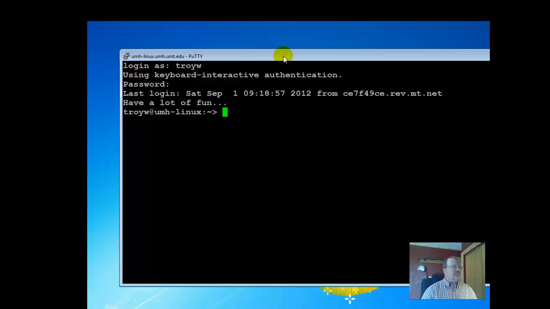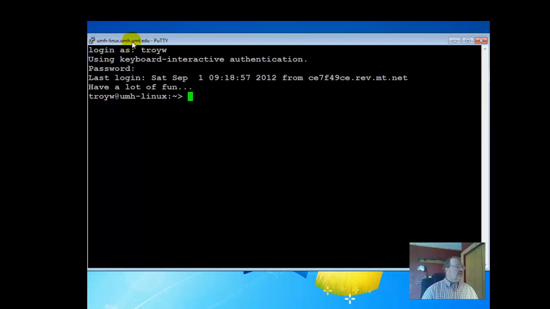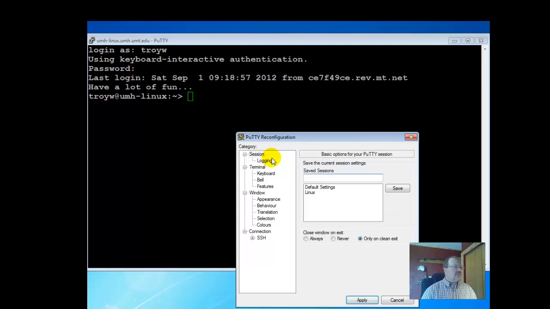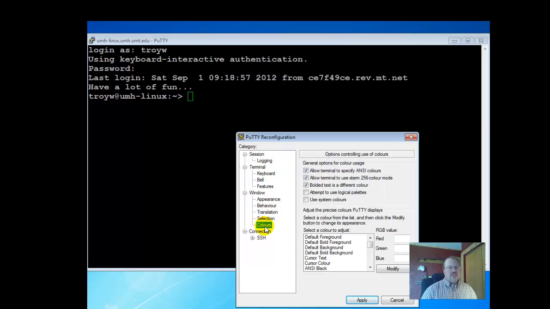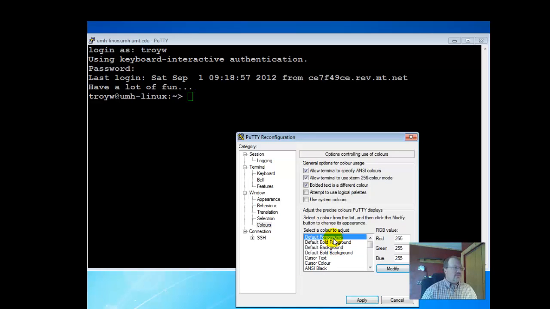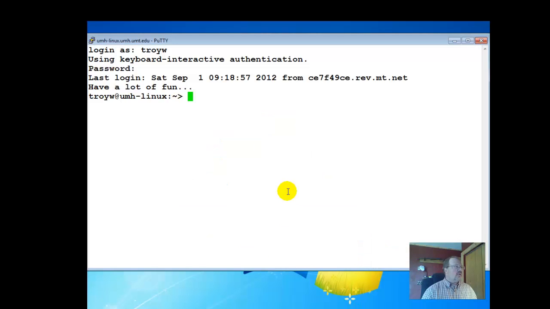Now let me leave it right here, and I'm going to put this right within this window so we can see it. Also I'm going to right click, change settings, and change the colors. I'm going to do so you can see it on the video a lot better. The default background works pretty well if I change it to white and the foreground to black. We'll apply that. So I think you'll be able to see that a lot better.